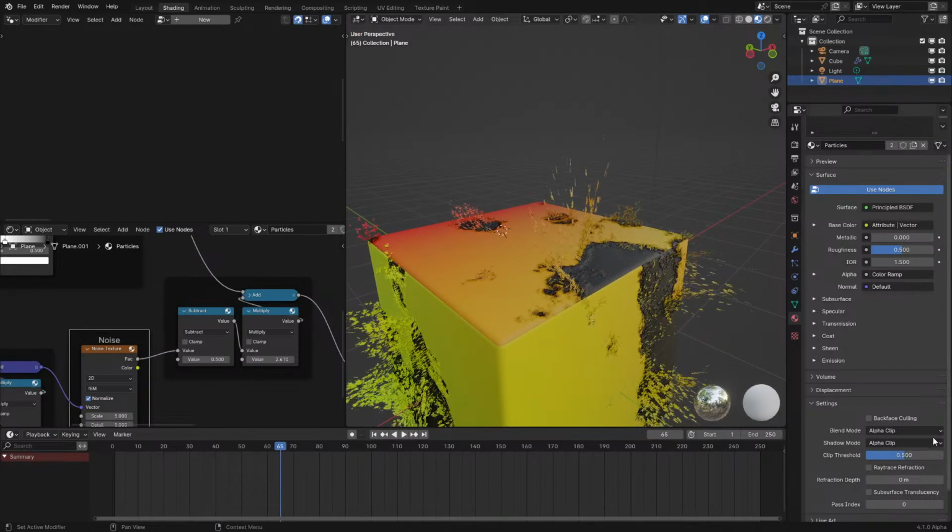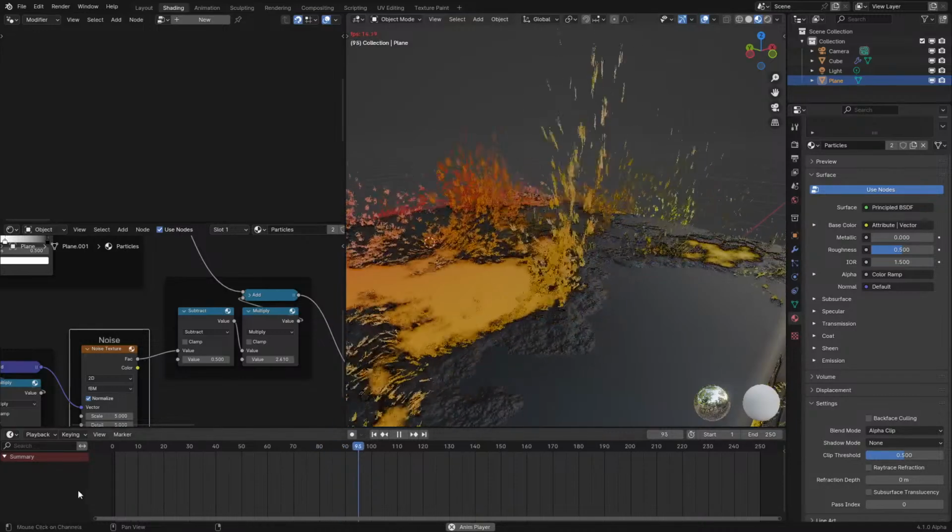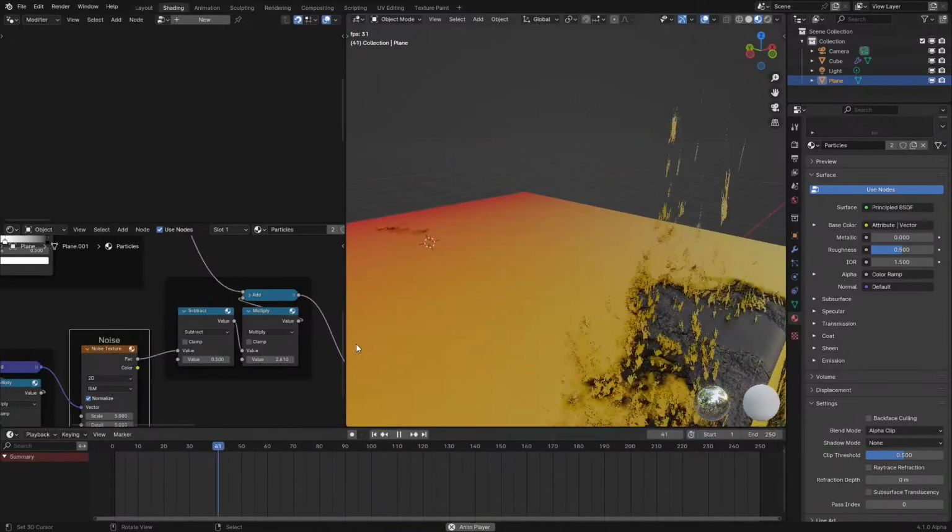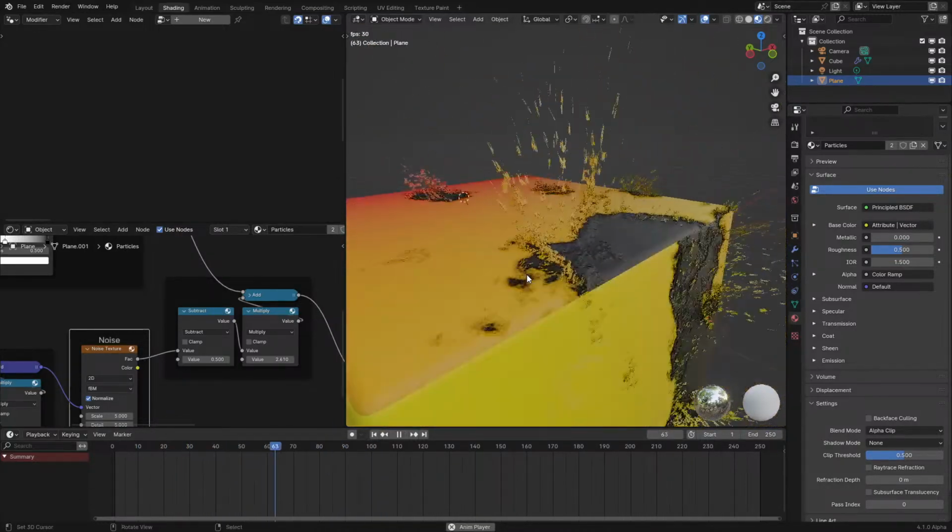Turn off shadows on them. Oh, good, yeah, good idea. In some renders you would want the shadows, but they're not strictly necessary.